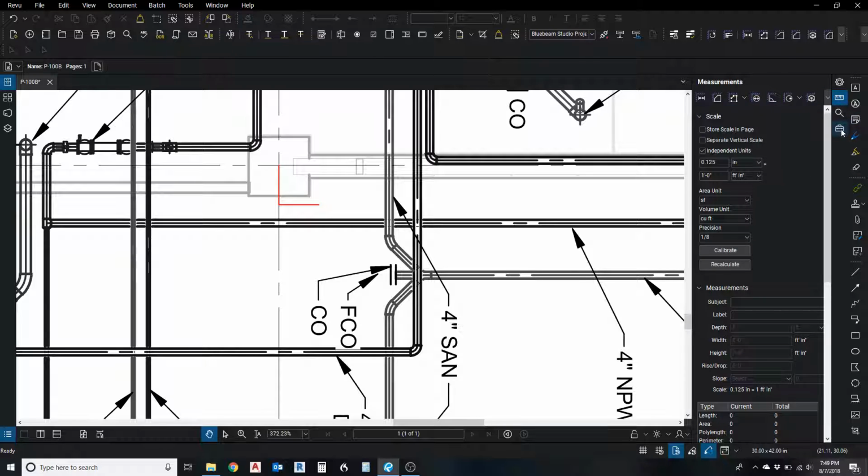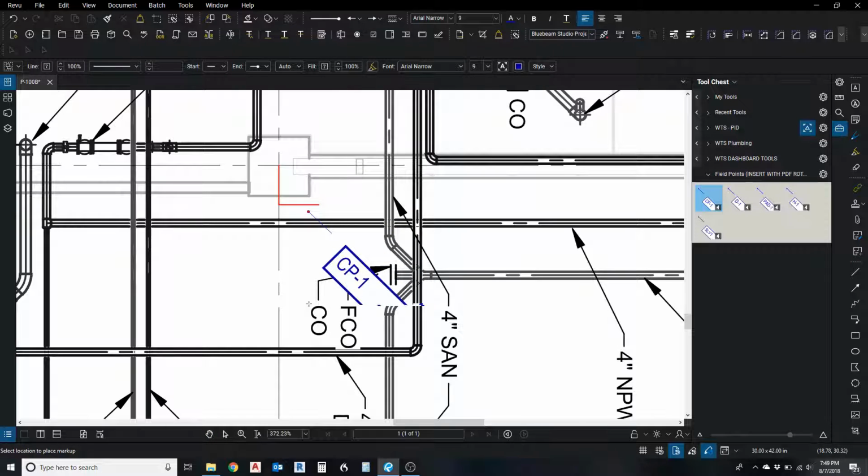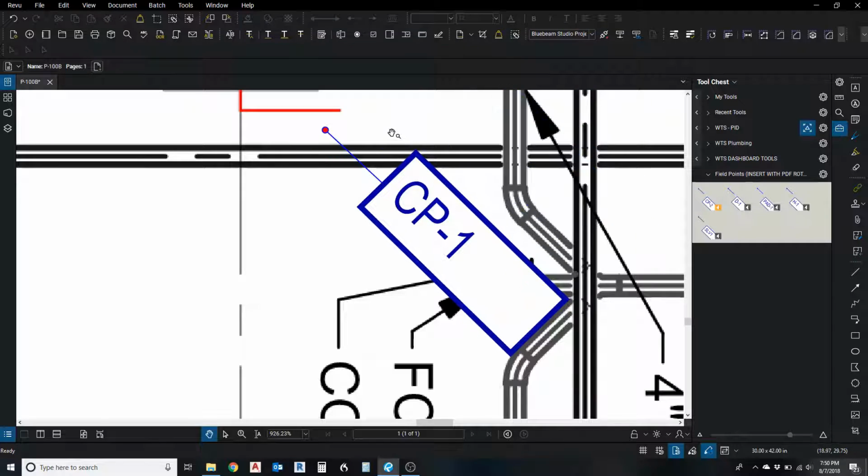I want you to come over here, open your tool chest, and grab this one that's called CP, that stands for control point, and I want you to drop it not on it, right next to it, okay?